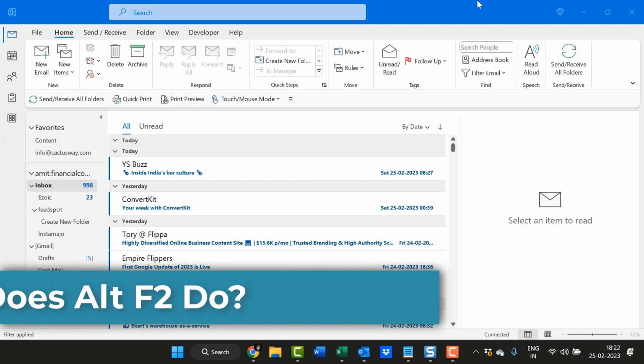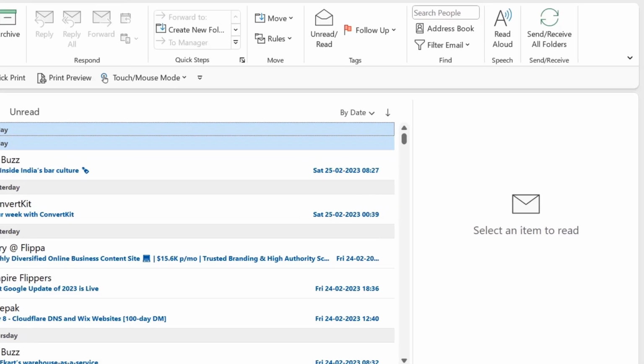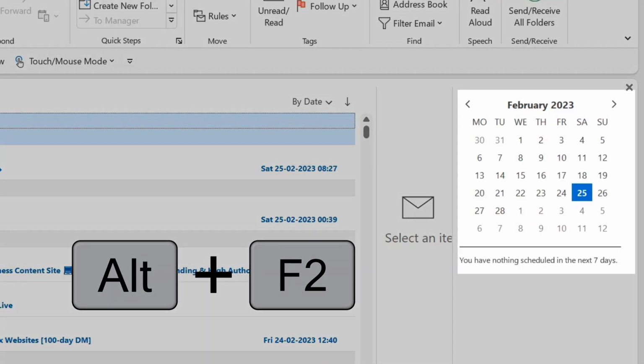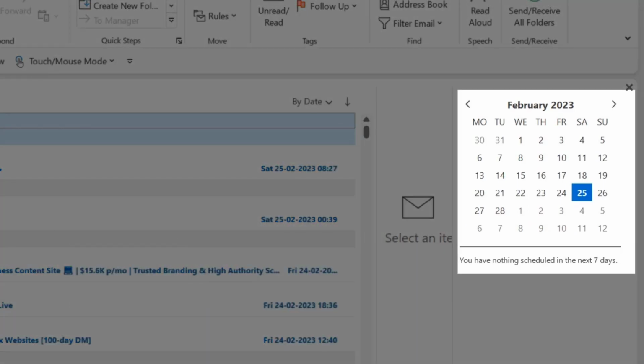What does Alt F2 do in the Microsoft Outlook application? Simply open your Outlook, press Alt F2. That will open the current month calendar on the right side of your page, so you can check out your current date, or you can also dig deeper into the calendar and find out the days and date combination.